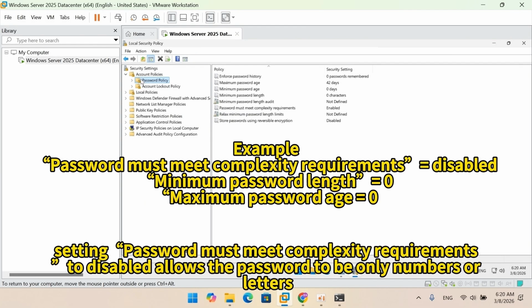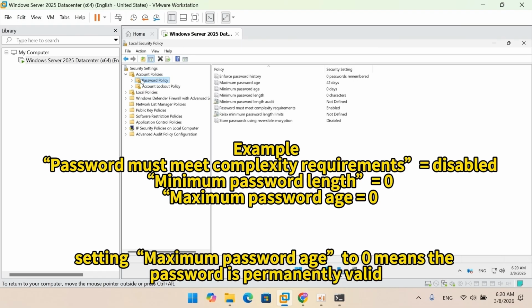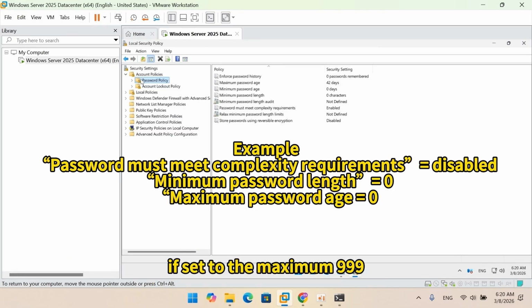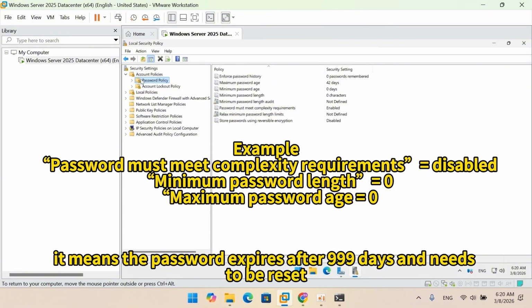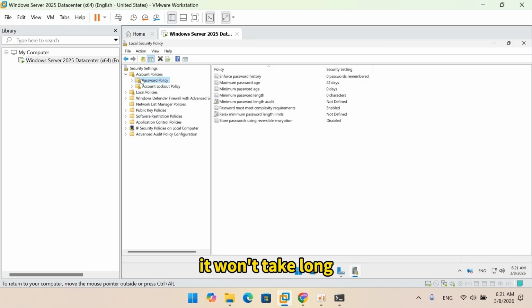Setting password must meet complexity requirements to disable allows the password to be only numbers or letters. Setting minimum password length to 0 means there is no length limit. Setting maximum password age to 0 means the password is permanently valid. If set to the maximum 999, it means the password expires after 999 days and needs to be reset. Next, we will demonstrate modifying this policy. It won't take long.